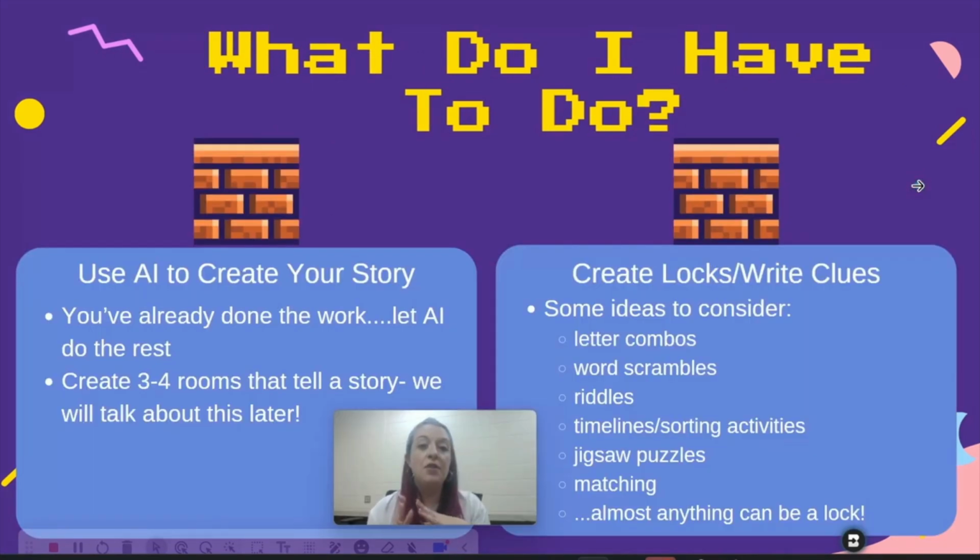So after you have identified your objectives and figured out your activities, the next thing that you do is you use AI to create your story. We're going to talk about that in just a second. And you're going to leave here today with a really great bot that will actually write your AI story for you. So make sure that you stick around till the end. What you really want to do is create 3 to 4 rooms that tell a story with a buildup that you can attach your activities to.